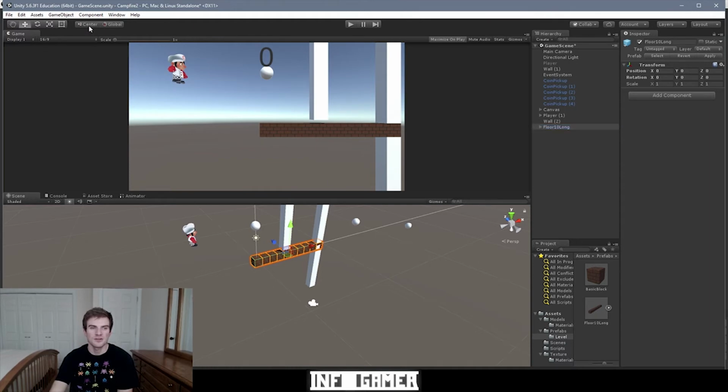And then we want to make sure that we have pivot selected, not center, because pivot's going to be at the beginning of our object, and we know that it is on the center of the start cube. And so to move this object to the position that we want it to be, we can grab the arrows in the scene view of the transform and drag it around.